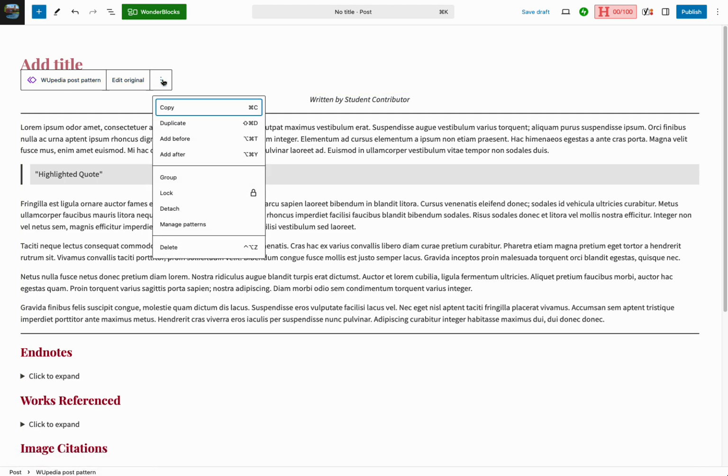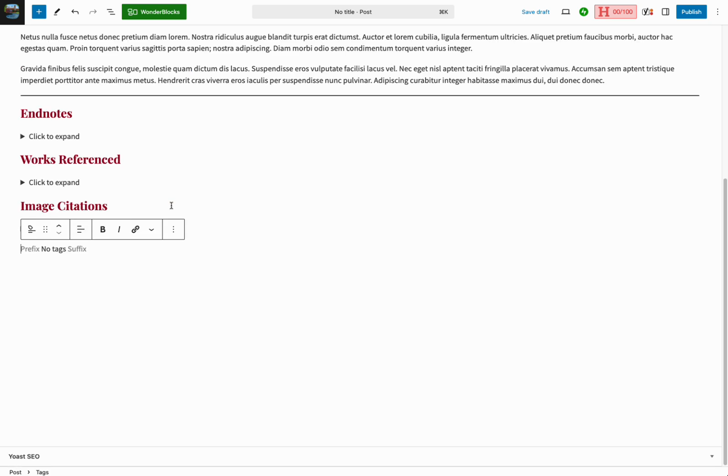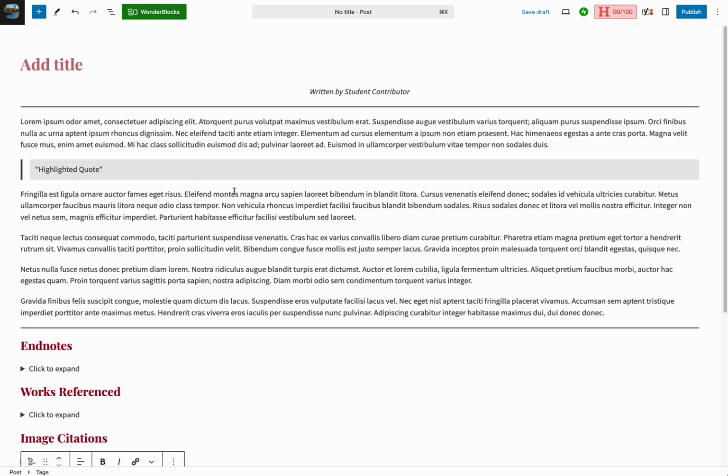I'm going to close out this side menu, and on this floating menu right here, click these three dots and click Detach. What that has done is create a new version of this post so that you can alter this and it won't change the original pattern.